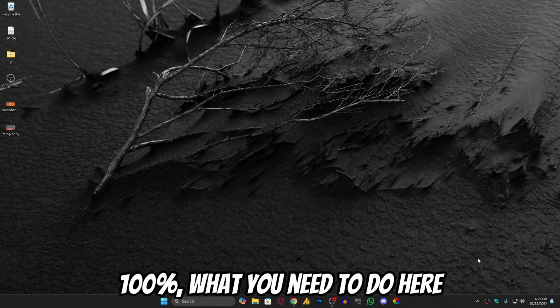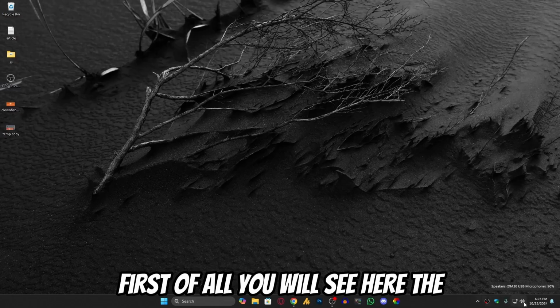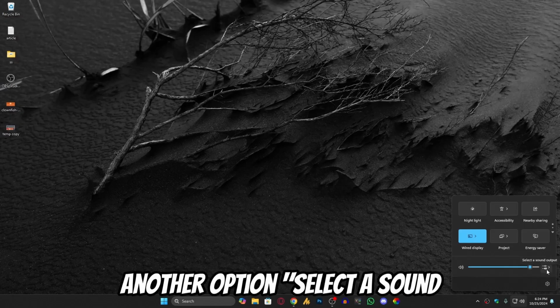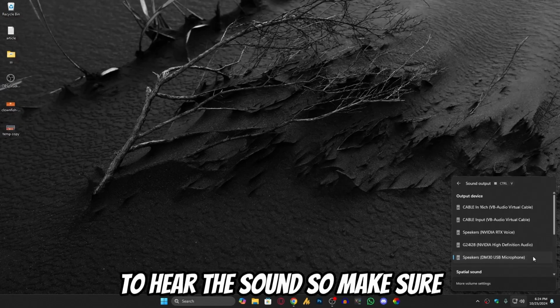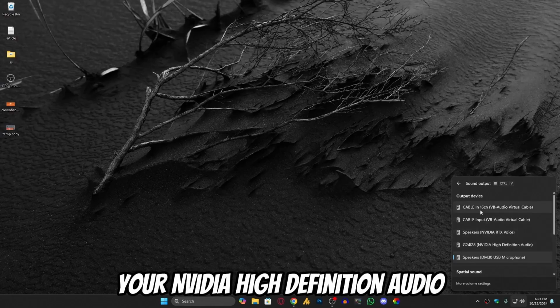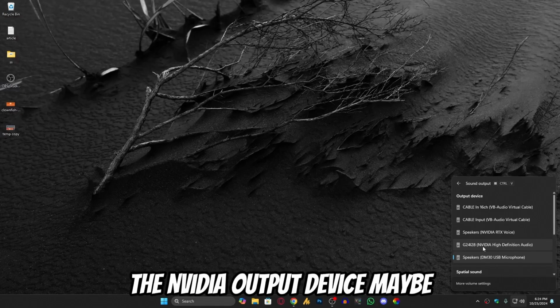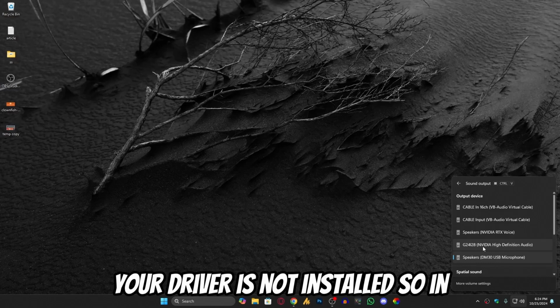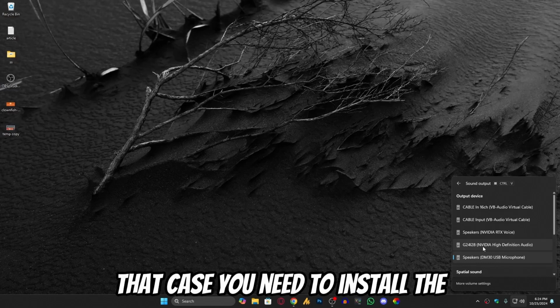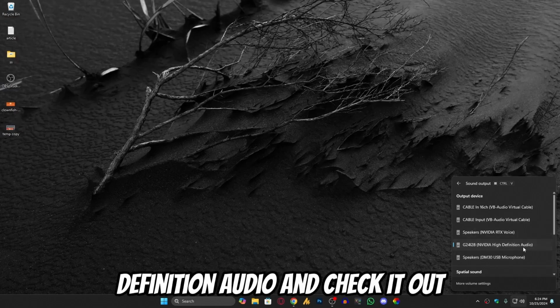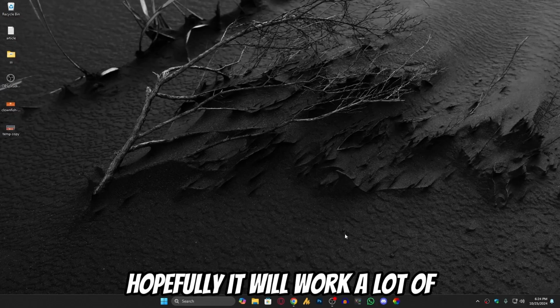What you need to do first of all is, you will see here the speaker icon, right? Just click on that, and then you will see another option. Select a sound output where you actually want to hear the sound. So make sure your NVIDIA high-definition audio is listed over here. If it's not, which means probably you disabled the NVIDIA output device, or maybe your driver is not installed. So in that case, you need to install the drivers. Otherwise, you need to choose the NVIDIA high-definition audio here and check it out. Hopefully it will work.